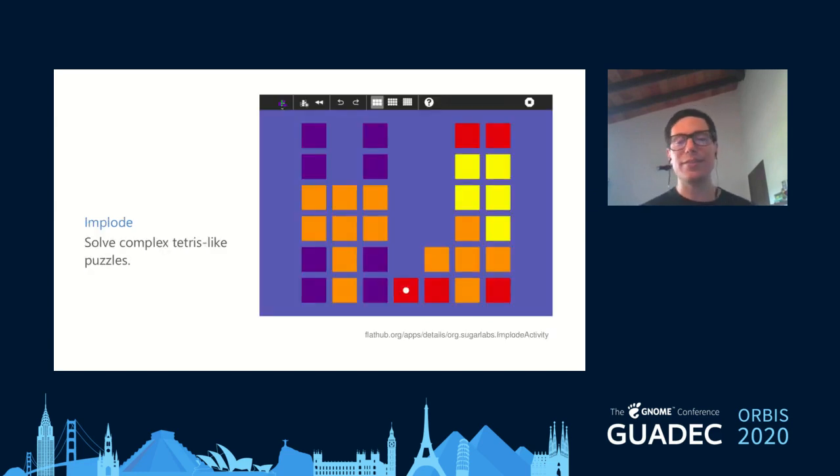Implode is just a Tetris-like game, but it represents a kind of family of apps that there is in Sugar that tries to exercise problem-solving abilities.